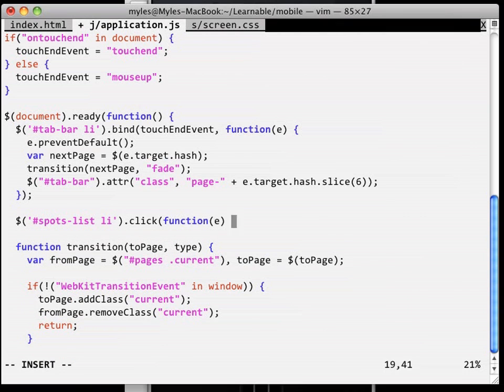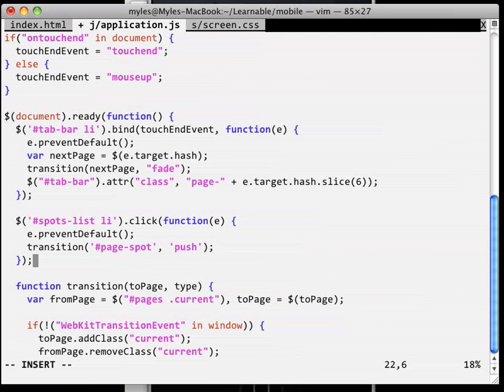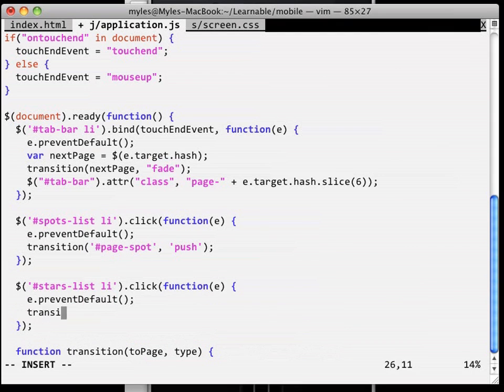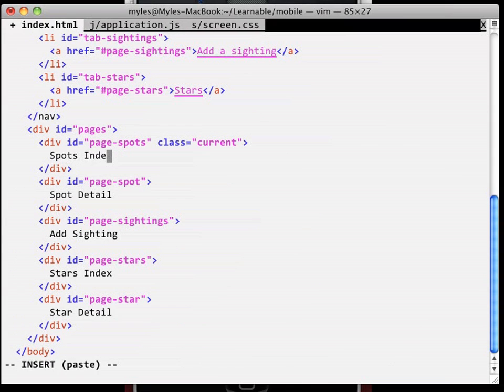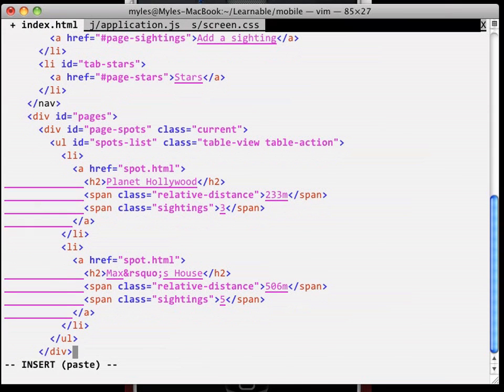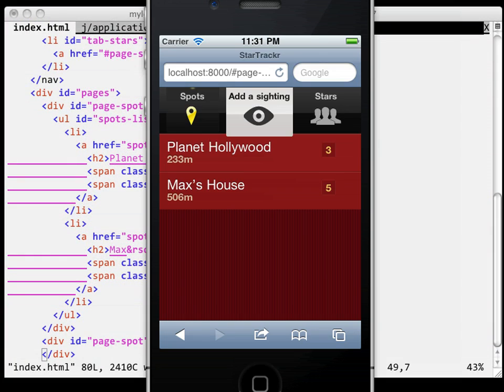Let's wire up another event that checks for a click on an LI in the spots list and stars list and then pushes the relevant details page. We'll drop in the list items from lesson 1 so we actually have something to click.